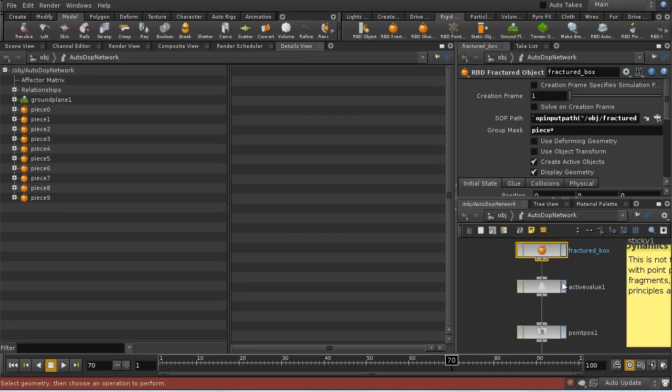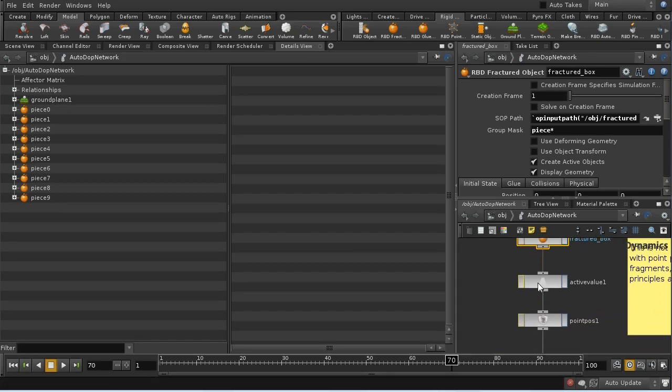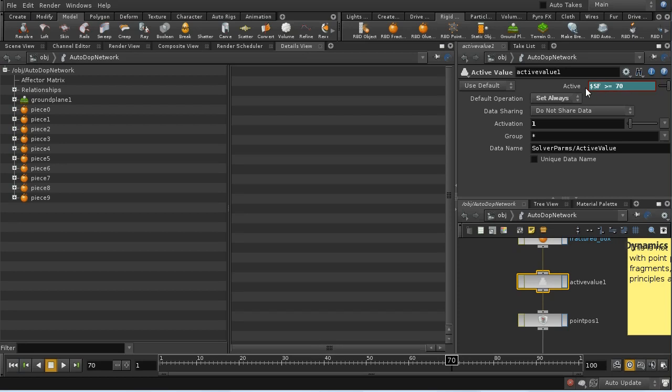And I've added a couple of nodes which are identical to the ones that are in the DOP Keyframes series of videos earlier on. And that's an active value node. And an active value node determines whether or not a particular object will be simulated or not. If the active value is 1, then it will be simulated. If the active value is less than 1, then it won't be simulated. And in this case, we set the active value to 1 when the frame number is greater than 70. So here at frame 57, we can see the active value is 0. And at frame 73, the active value is 1. And we need to make sure this is set always so that it is evaluated at every frame. So that controls whether or not our chunks are going to be simulated or not.